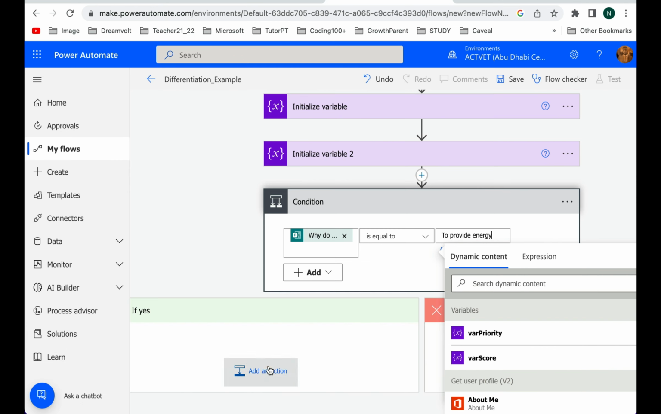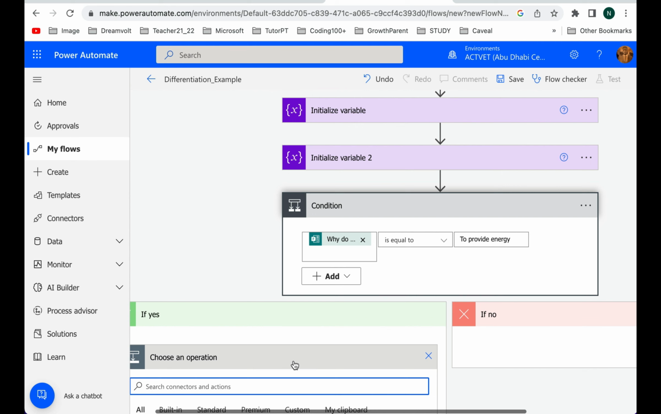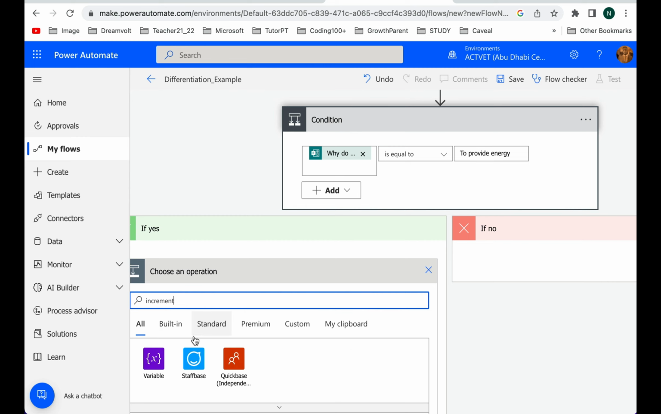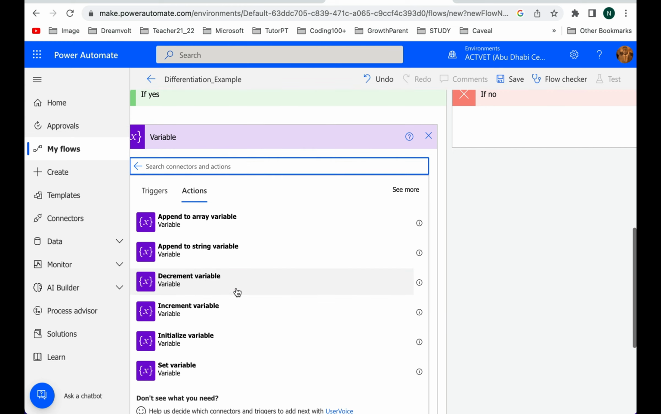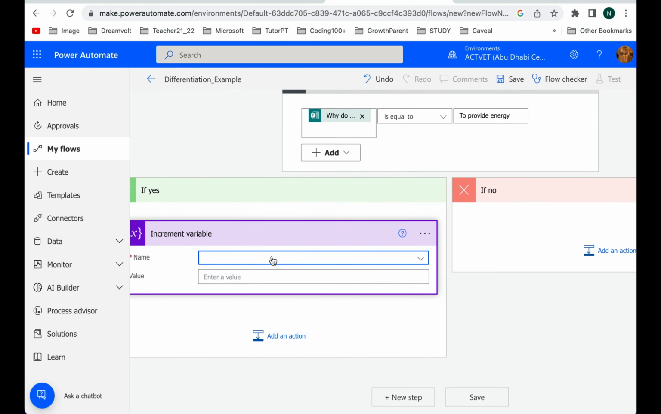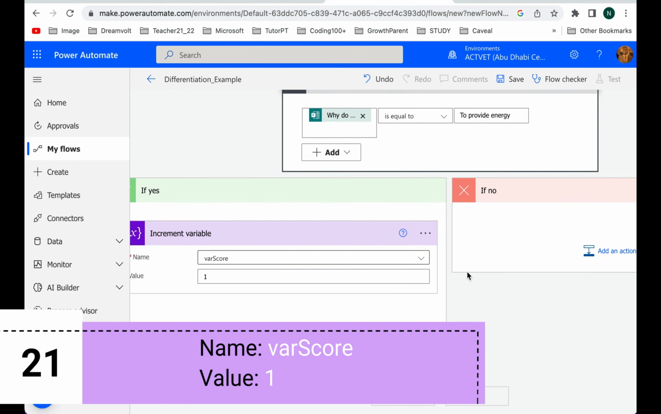Add another action. If the answer is given correct, then it goes to yes. We need to add 3 items here. The first item, we initialize our variable. And we're incrementing our var score variable by 1 each time the question is received as correct. So var score 1. Then we add another action.